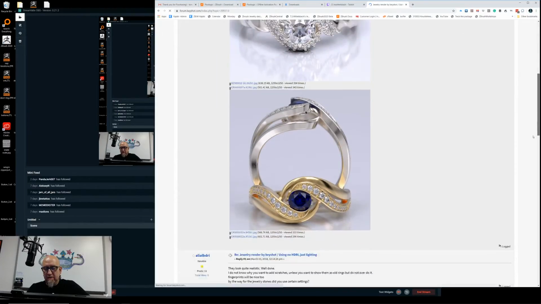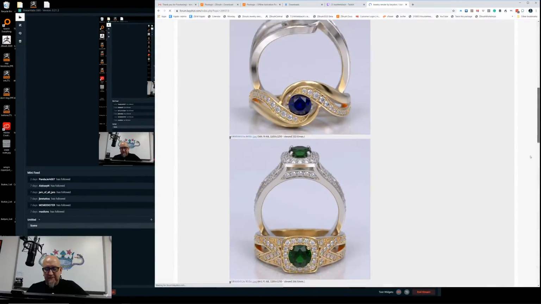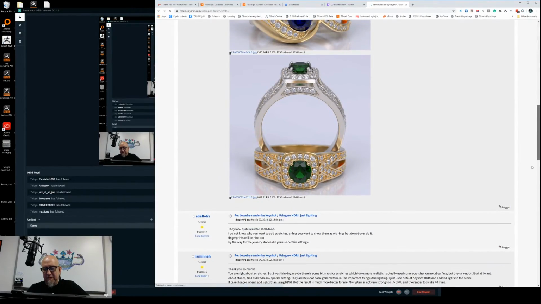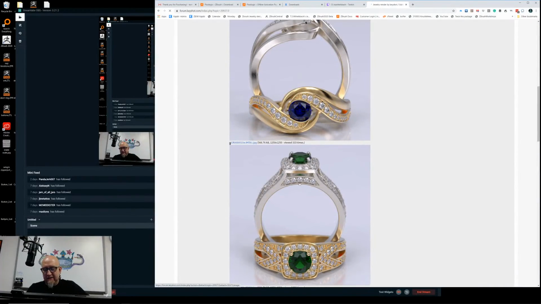But you can see that there's quite a bit of information out there of people using Keyshot for jewelry. And there's a way to do this in 2 passes, because really the lighting environment needed for the stones to pop compared to the metal, you often need to do it in 2 passes.